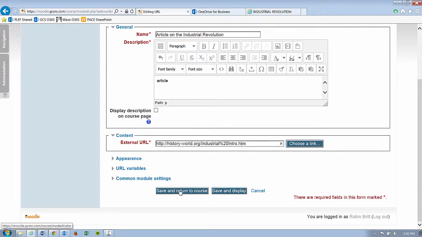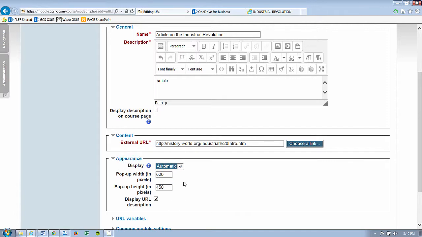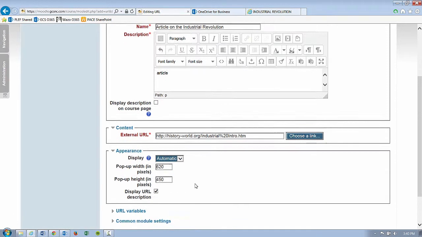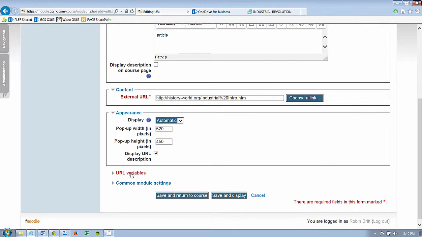Now before I save and return to course, let me point out quickly that we have some options here that we may want to adjust. Advanced users may want to look into URL variables or common module settings. Beginners should ignore these for now.